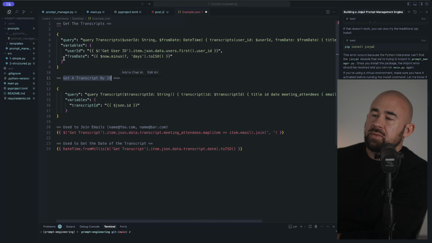And the from date is going to be using the built-in n8n functions. We just need to pass in an ISO compatible date string. So the way we do this is we say now dot minus 7 days. So this is going to be 7 days ago. And we're going to convert that into an ISO string. I'll show you what that looks like in a second.